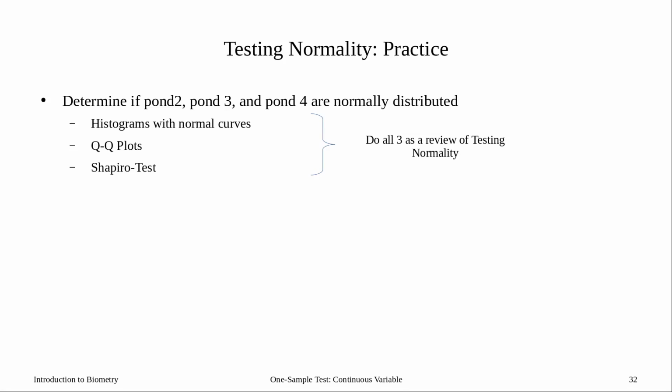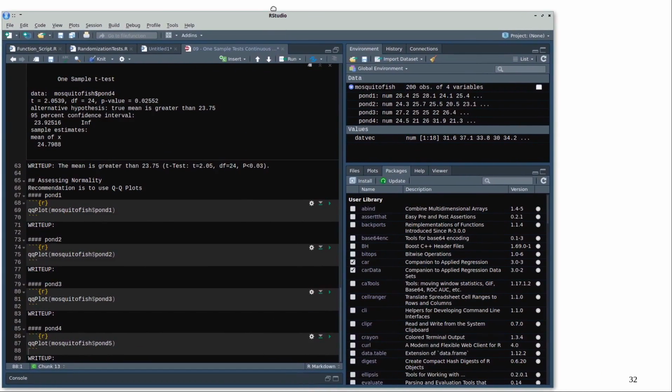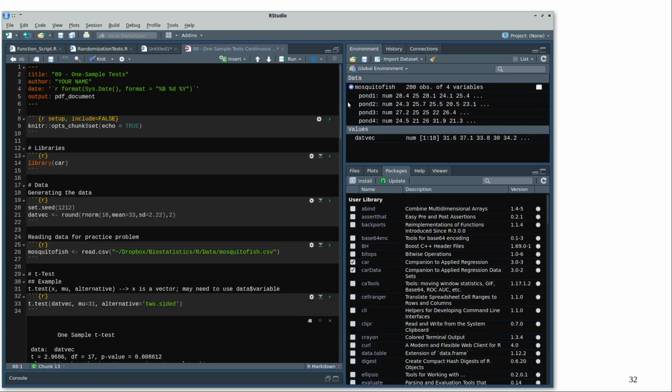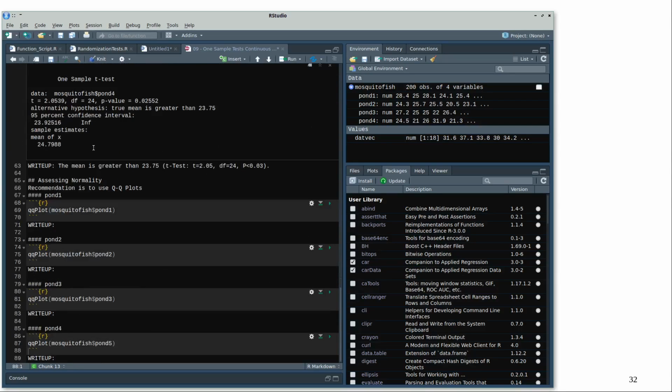Alright, here's my R. We're using quantile plots, so we need to load the car package. So the car package is loaded, but just so you know, at the top, I do add a library section where I load the library so that if I knit the document, it's already here. So going back down, we want to run a quantile plot of pond1. The vectors are in a data frame, so we will use data$variable.